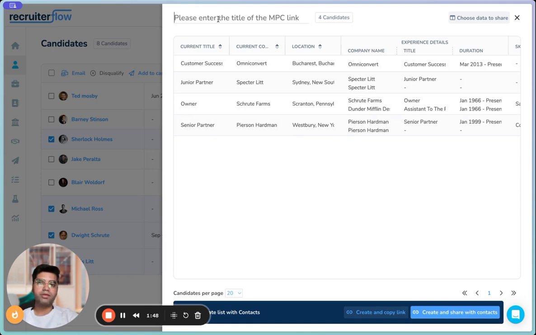Now the next step is to name the list to share with the hiring manager. So I'm going to name it as X Force. So once this is done, there are two options for you to share with the hiring manager. One is creating and copying a link. This will primarily copy the link of this list onto the clipboard and then you can share it on any platform with anybody. However, there's a caveat. You can't really track what's happening when you share it. And at the same time, this is not something which you would recommend.